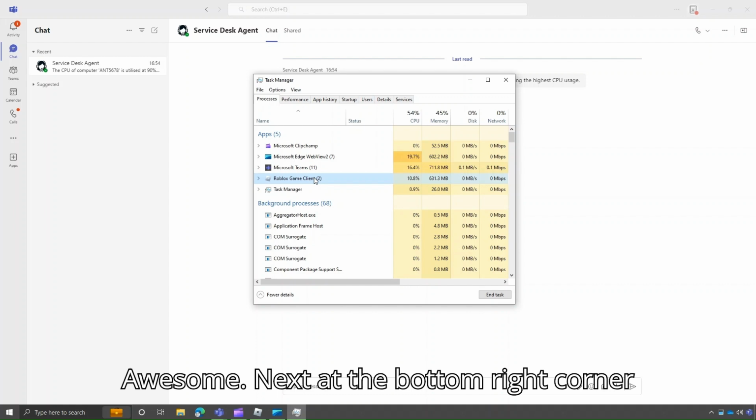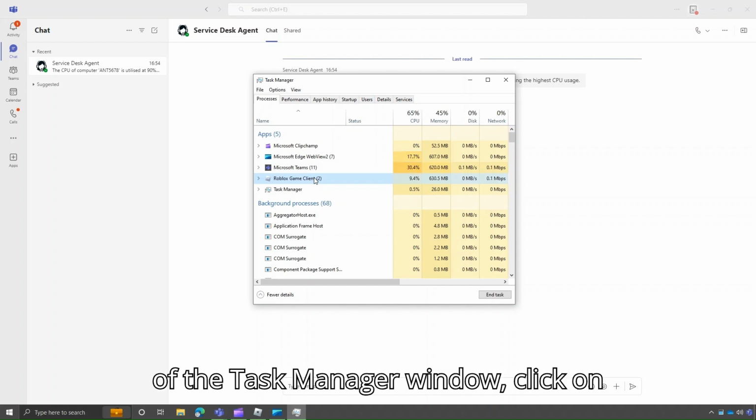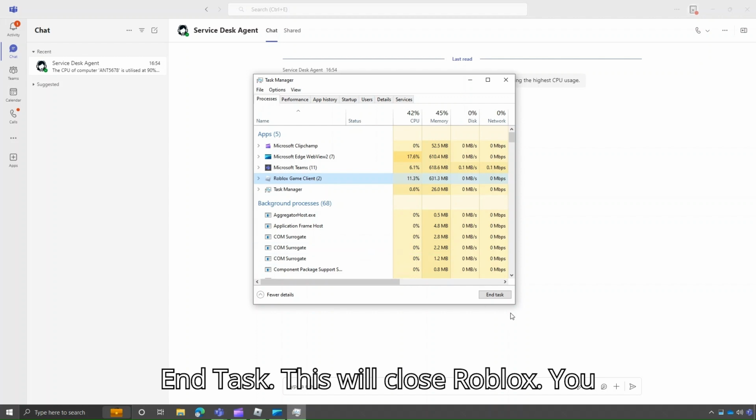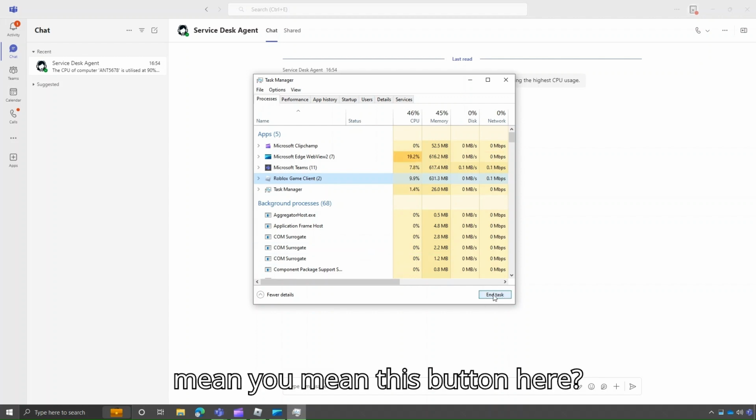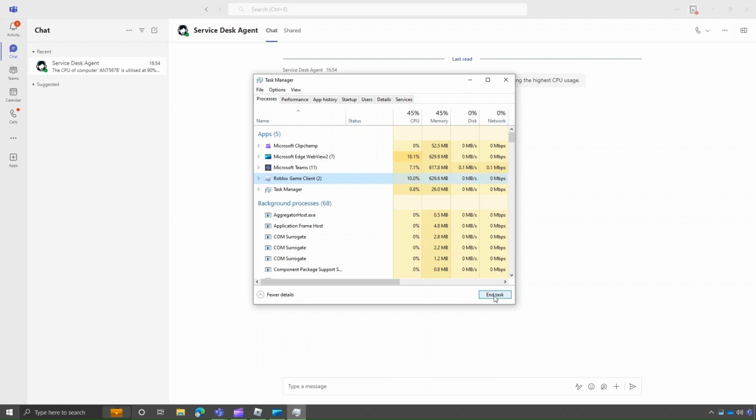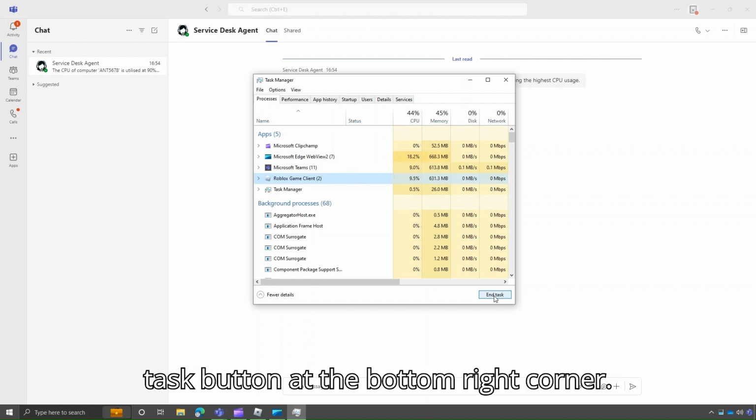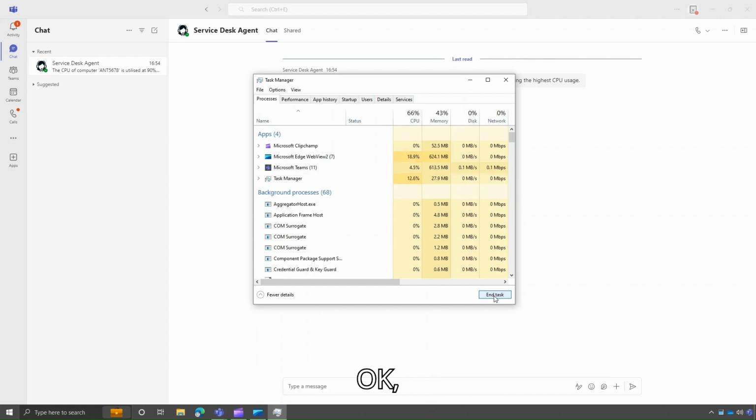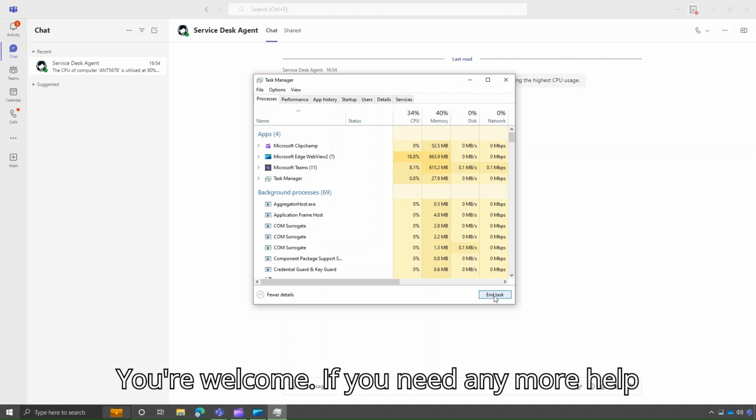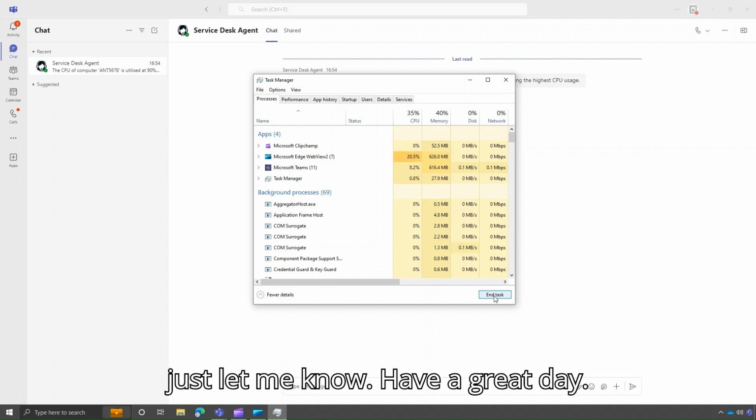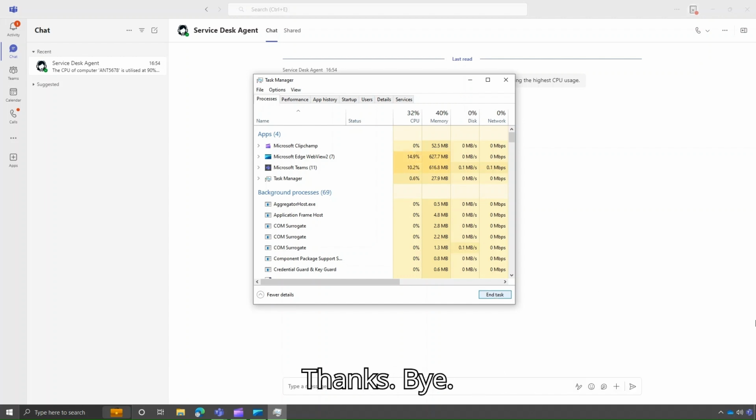Awesome. Next, at the bottom right corner of the Task Manager window, click on End Task. This will close Roblox. You mean this button here? Yes, that's right. Click on the End Task button at the bottom right corner. Okay, done it. Thanks. You're welcome. If you need any more help, just let me know. Have a great day. Thanks. Bye.